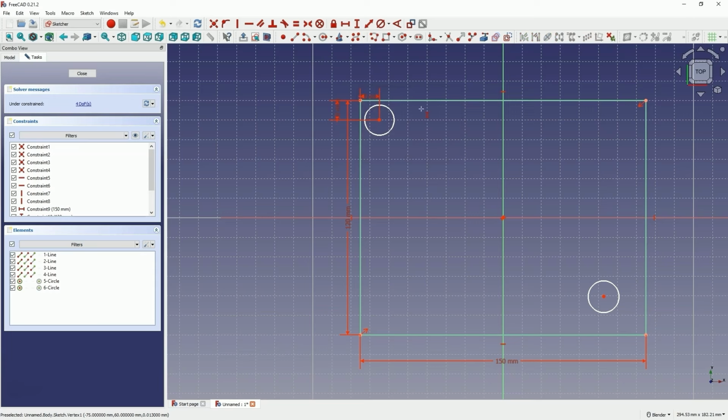We will also define the diameter of this circle. Choose the Constrain Diameter command here, select the circle, and enter 10 mm as the diameter of the circle. OK. I right-click to cancel this command.